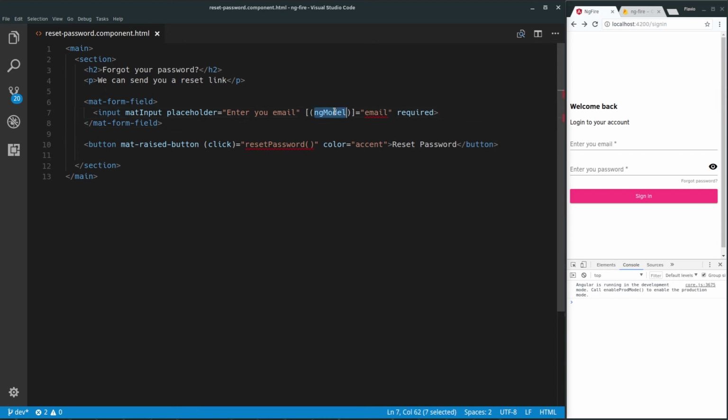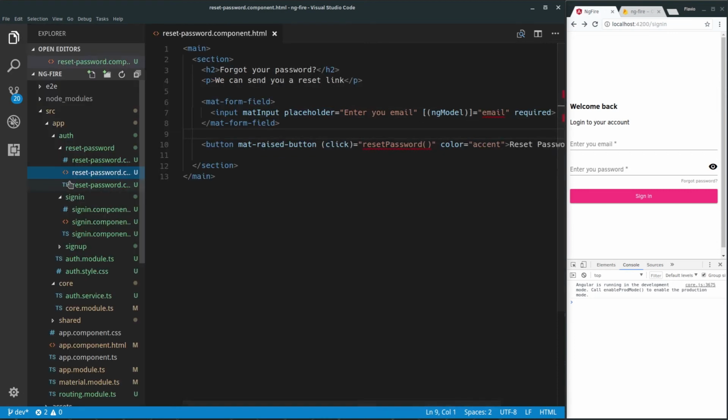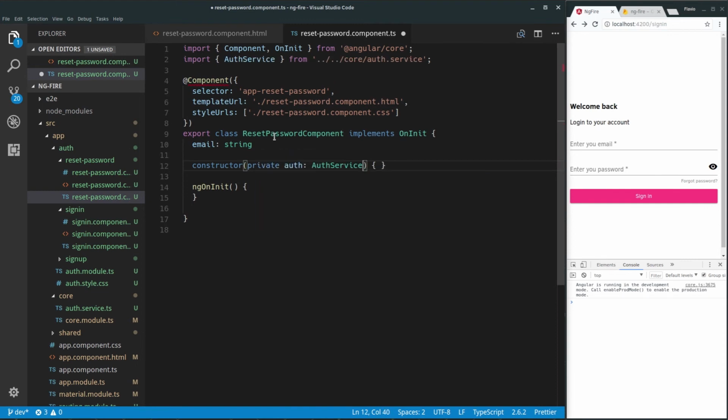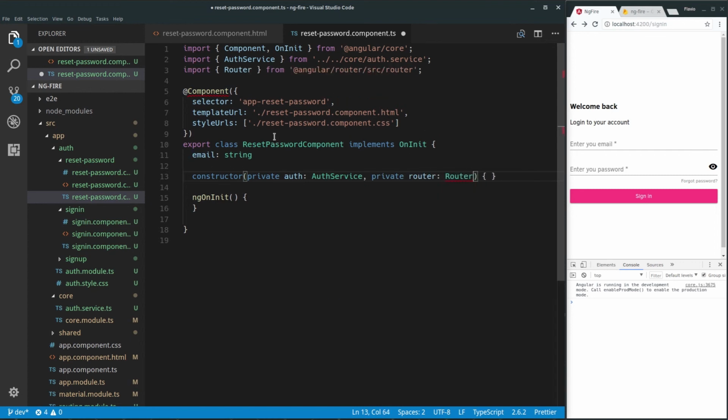Now let's talk about the ng module. In our reset password application, we're gonna create an email reference, give it a string type, and here let's call for a private auth service and a private router. Remember, we need to always pay attention to auto imports. That sometimes does not work.